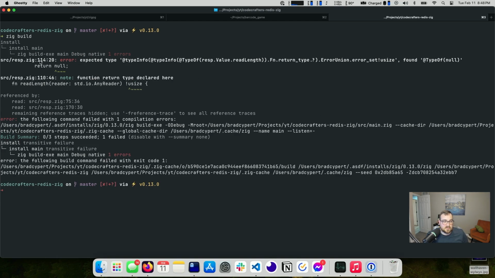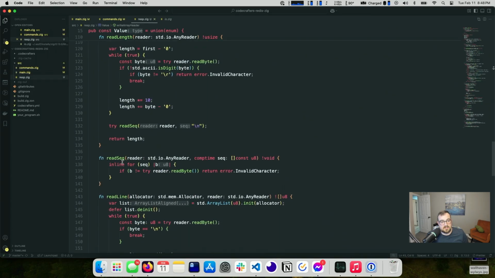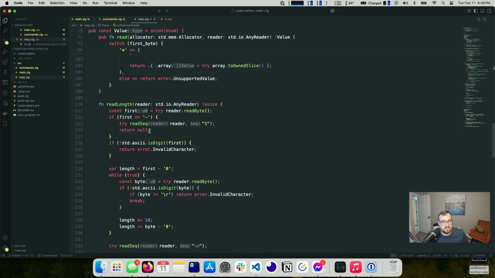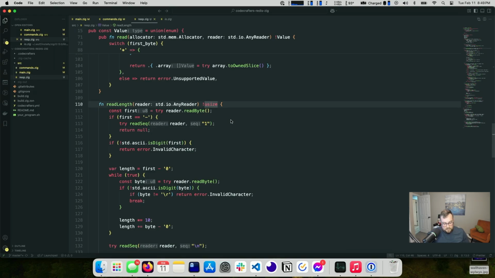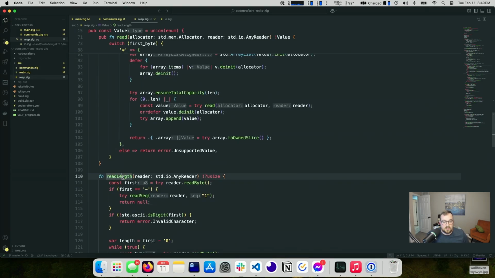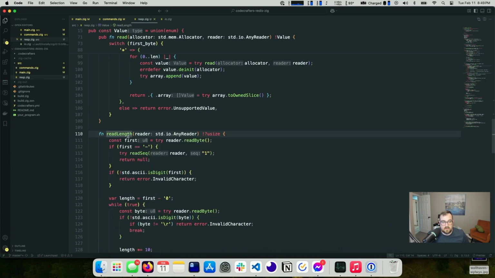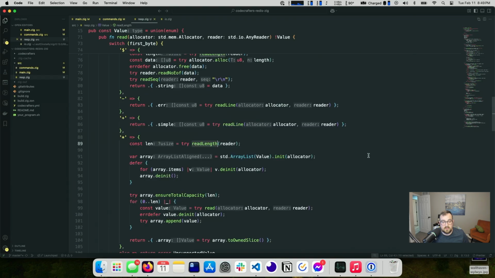So response.zig 114, resp.zig. Oh, we're returning null, but we're not supporting a null return type on read length. And then that also means where we are calling it, this could be null, and we are probably not handling that as well. So we need to handle that too.